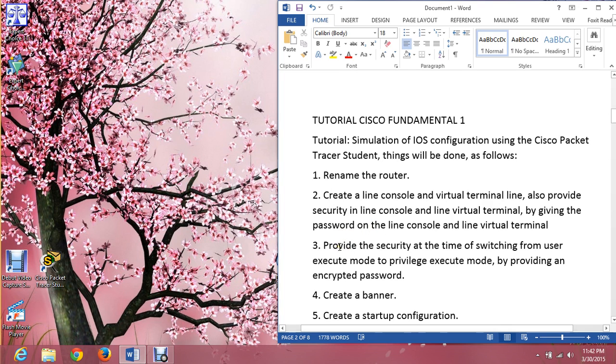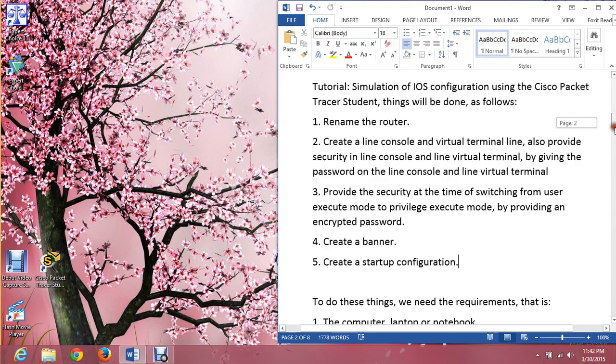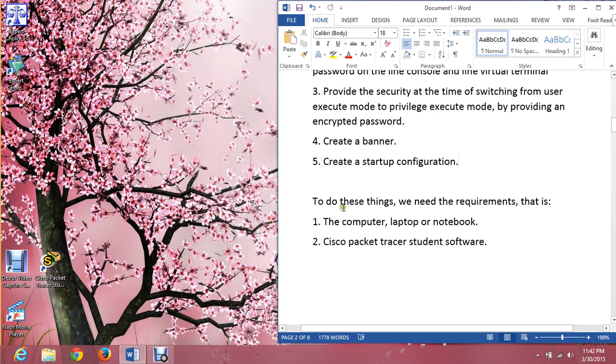Third, we will provide security at the time of switching from user execute mode to privilege execute mode by providing an encrypted password. Fourth, we will create a banner. And finally, we will create a startup configuration. But to do these things, we will need the requirements. That is, the computer, which may be a laptop or notebook, and Cisco Packet Tracer student software.